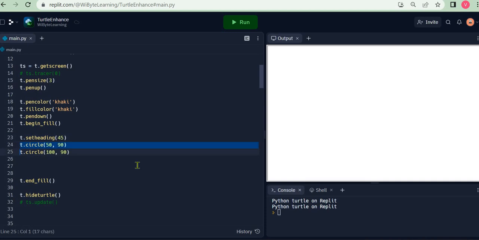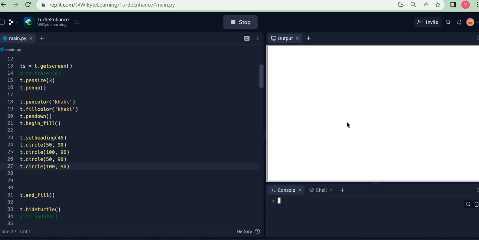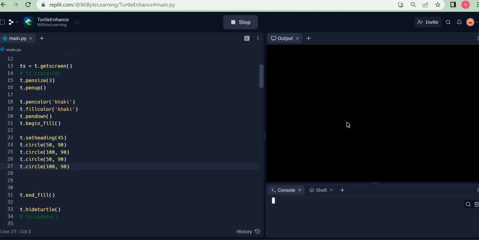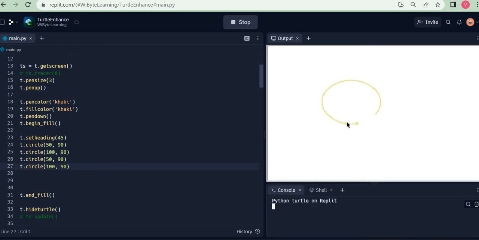But importantly, I must repeat this whole thing. I must make sure that the first and third are equal, and the second and fourth are equal. In fact, you can also put this in a loop. And with this done, when I run my code, what I see is an ellipse shape forming, and then it gets filled because I have this end fill.